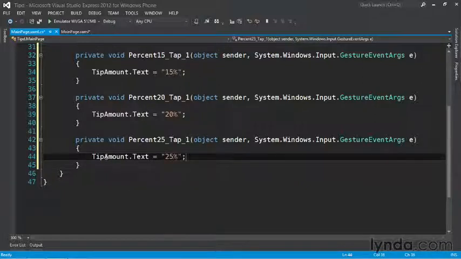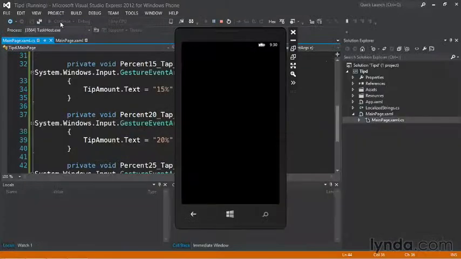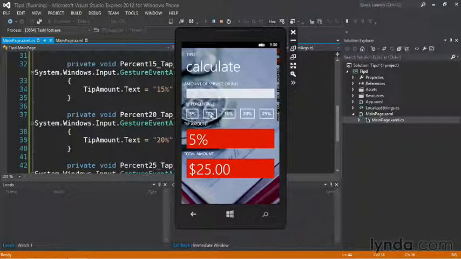There. So let's go ahead and save this and try it again in the emulator and see how it works. We can try 5, 10, 15, 20, and 25. Great. So now all the tip percentage buttons are now responding to the user events.